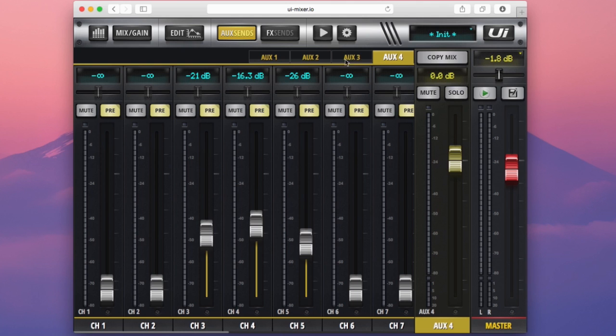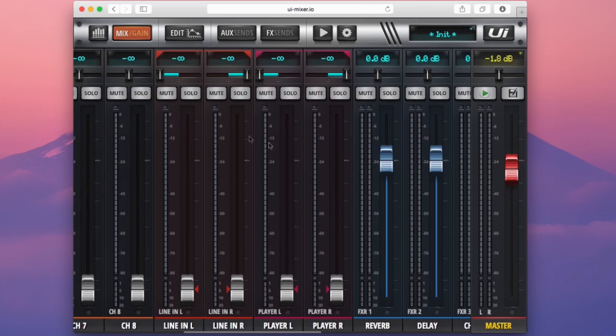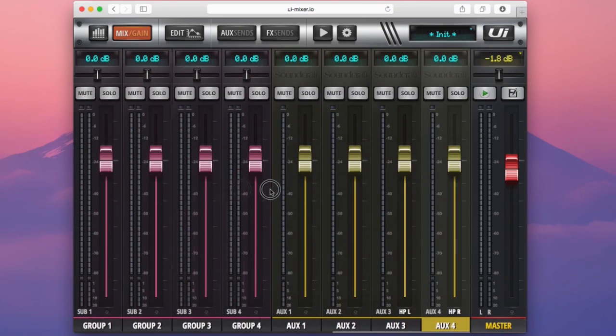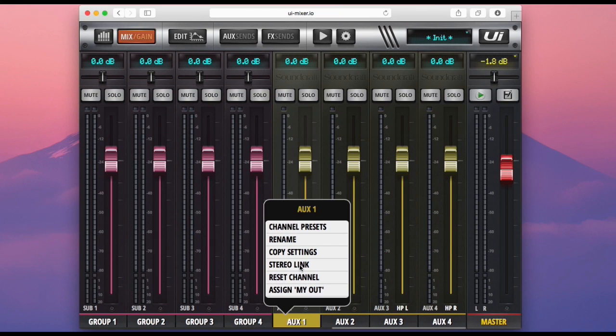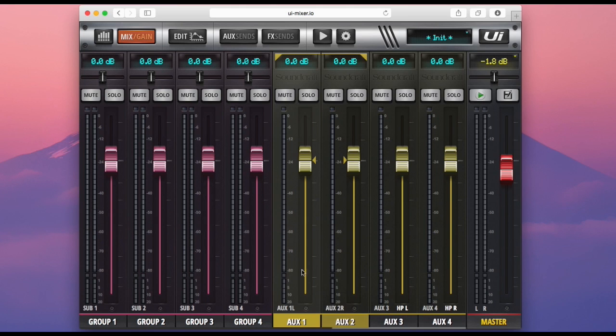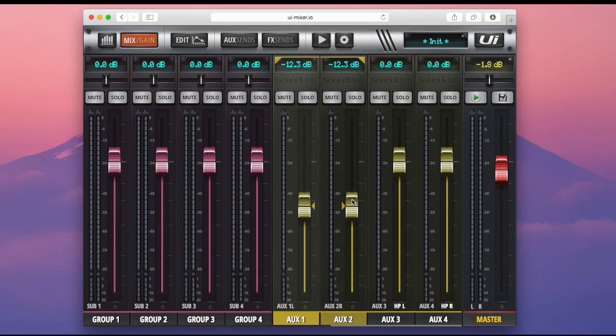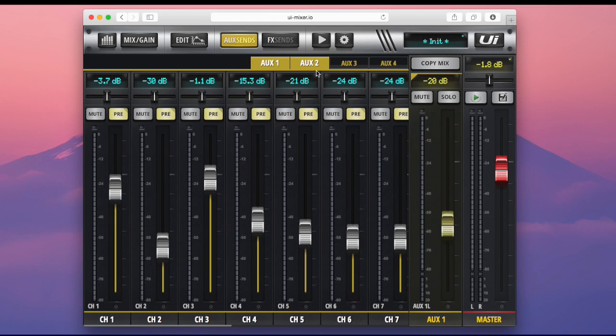Now we can do that from the mix page here. If we go back to the mix page and scroll across until we see our four aux masters here, if I click and hold Aux 1, I see an option for stereo link. If I engage stereo link, you can see now that the two masters are tied together. We have this yellow handlebar up here, which indicates the buses are now stereo. And now if we go into the aux sends tab up here, we can send to Aux 1 and Aux 2 in parallel.